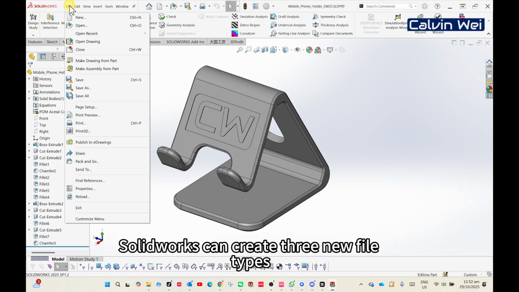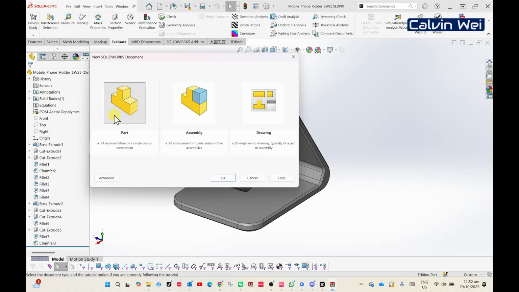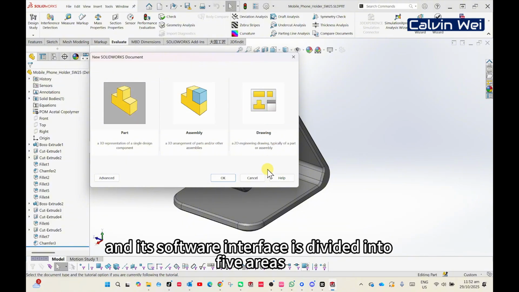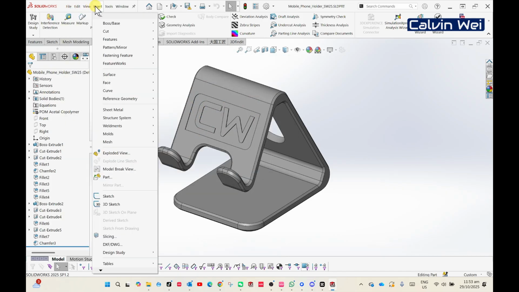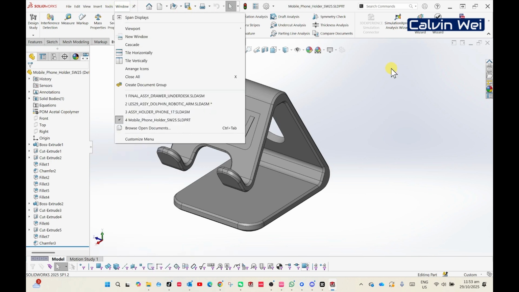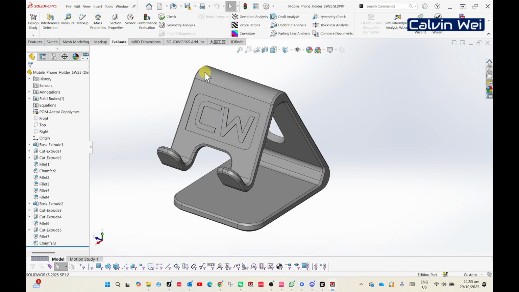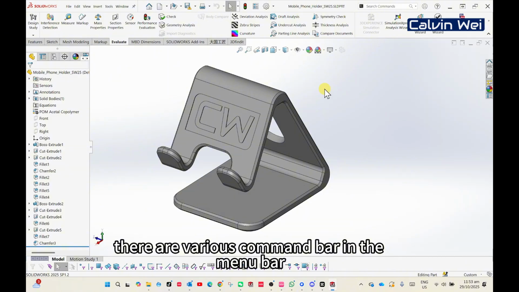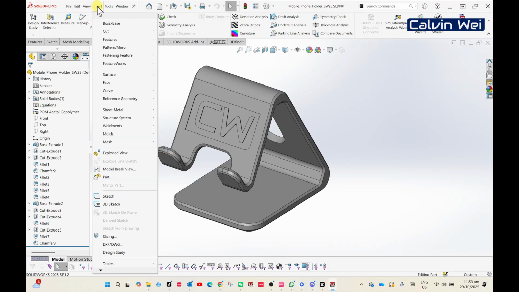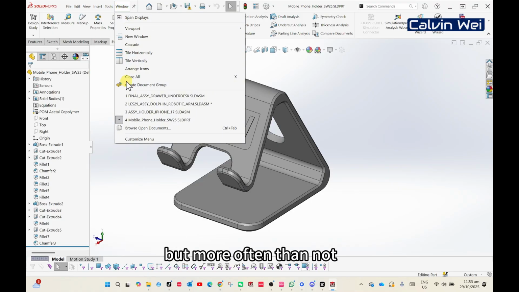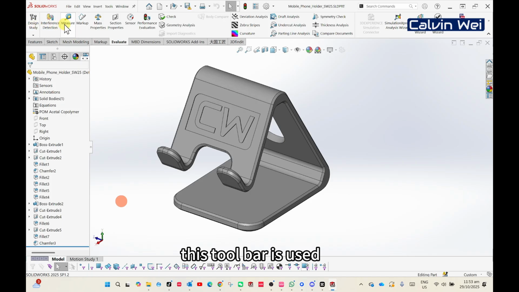SolidWorks can create 3 new file types: part, assembly, and drawing, and its software interface is divided into 5 areas, including a menu bar, toolbar, design tree, part window, and task list. There are various command bars in the menu bar, and almost all commands can be found there. But more often than not, the toolbar is used.